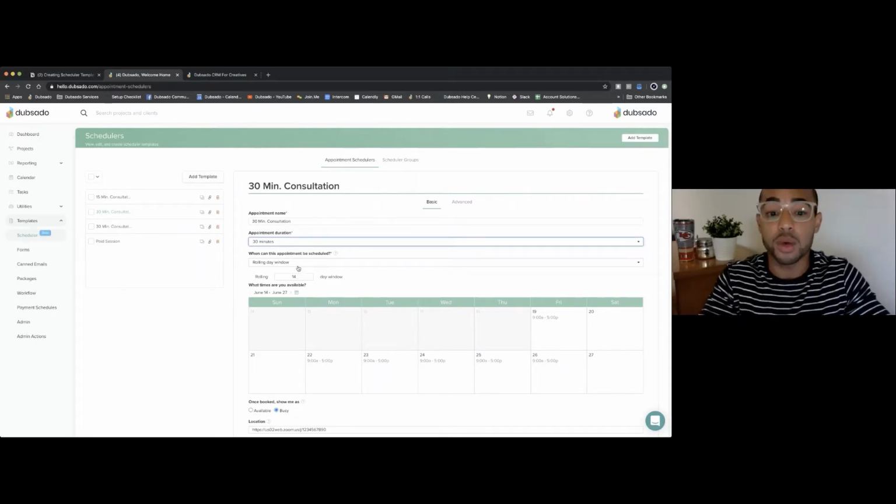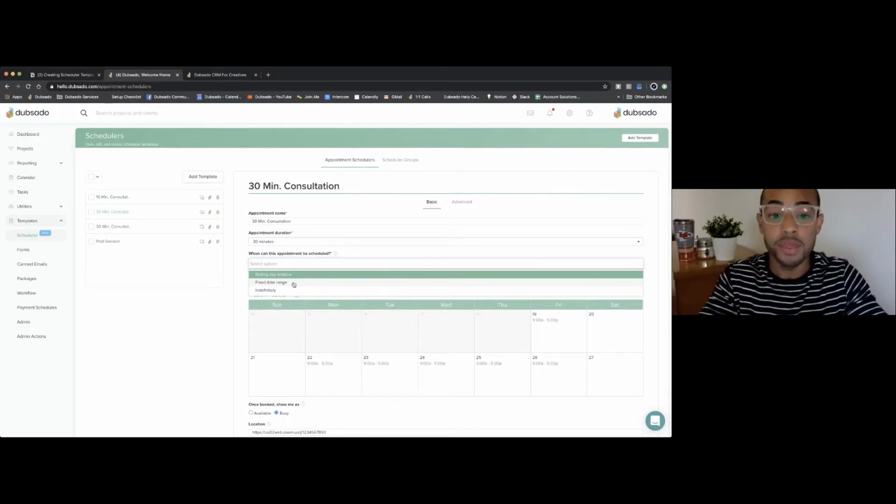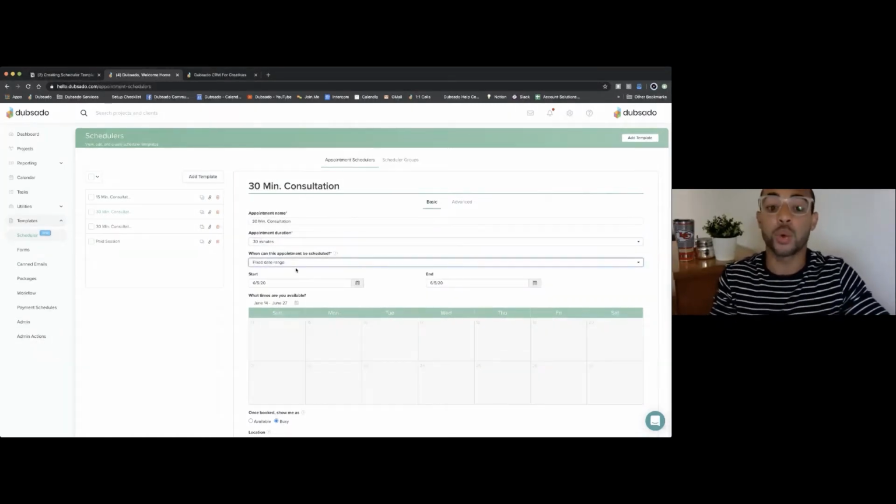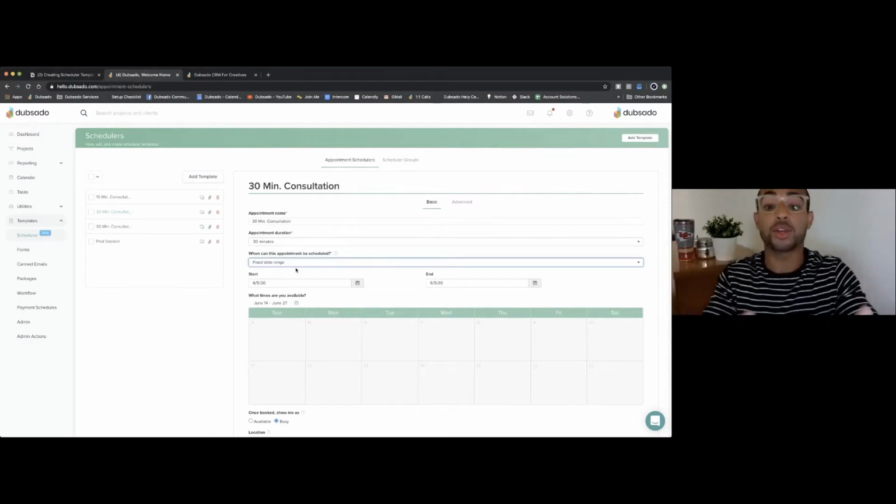The other option that we do have is fixed date. This one is pretty self-explanatory. The fixed date, you can set an exact date range. So this works really well for like holiday sales.